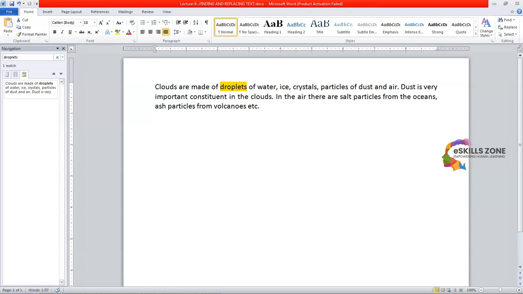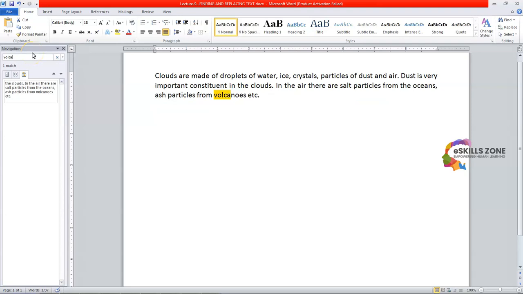If you would like to search the word volcanoes, then you can type volcanoes over here, and as soon as you type the complete word, Microsoft Word finds it for you and highlights it in yellow color. Likewise, if I would like to find the word constituent, we can type constituent right over here, and you can see that we can find the word constituent in the same document.